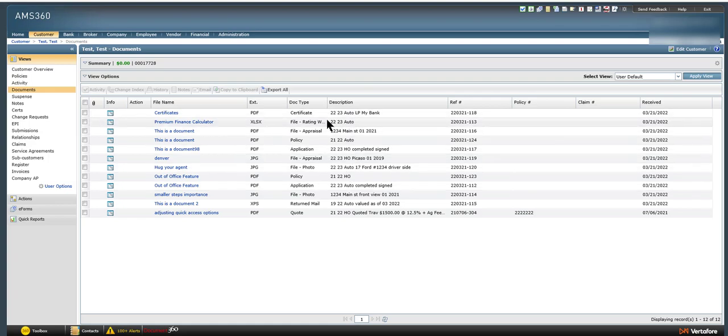The other thing I have in here, this is a certificate, and I say this is a certificate for the auto for loss payee to my bank. Down here I have an application, 22-23, auto line of business, completed and signed. So I describe it how it is so that I can say this is what I'm after. I don't want to have to open, read it, close it, open, read it, close it, open, read it, close it. And then finally down here I have a quote.